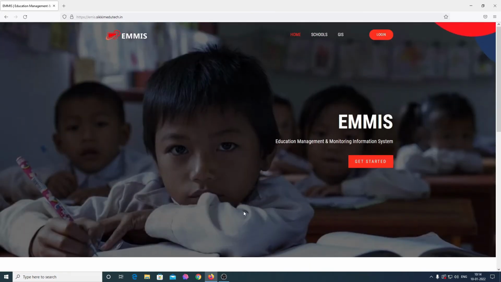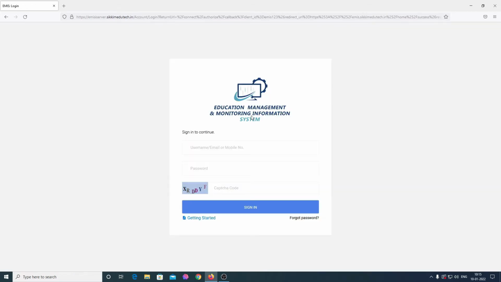Moving directly with the module, in order to start with the data entry process, you're required to log in. So you can click on Login or Get Started. I'm going with Get Started. On clicking the option, a login page will open up. We have the badging of Education Management and Monitoring Information System. Under that, we have Sign in to continue, username, password, captcha, sign in, getting started, and forgot password.